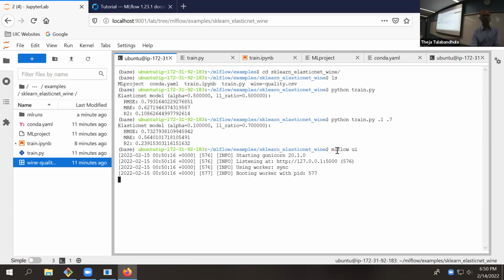So now this is again essentially a web server that's running at port 5000. I'm trying to remember if this is exposed to the world.